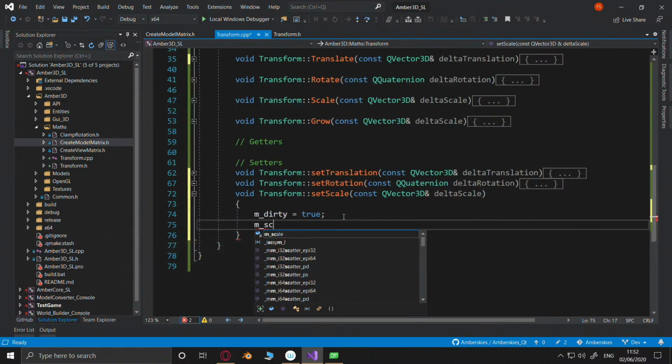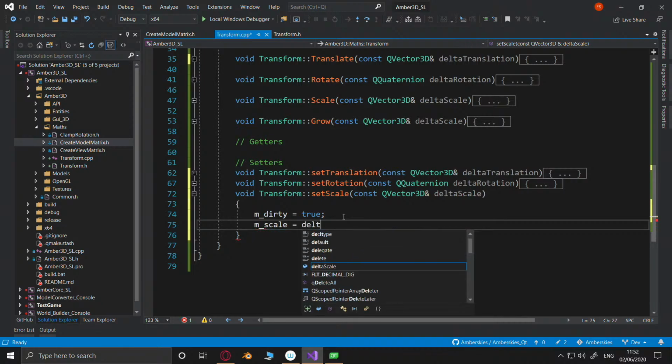Scale equals delta scale. That's a trick to this way of programming. This is what I call finalizing code.